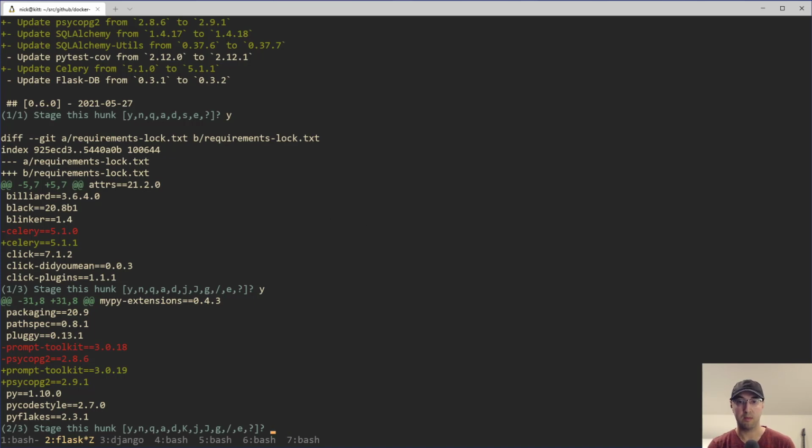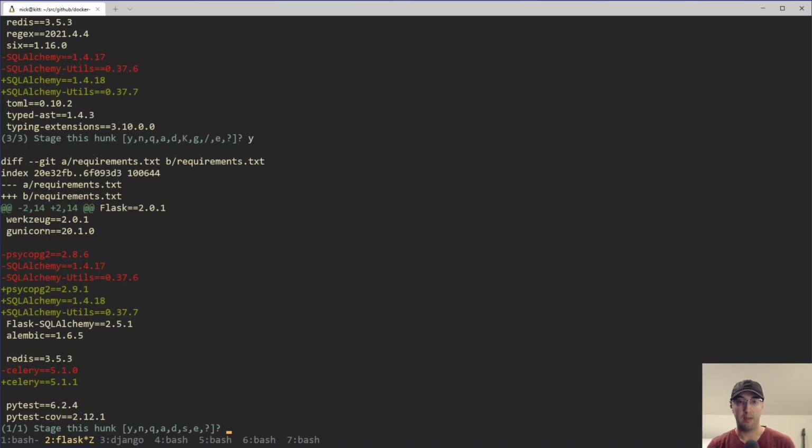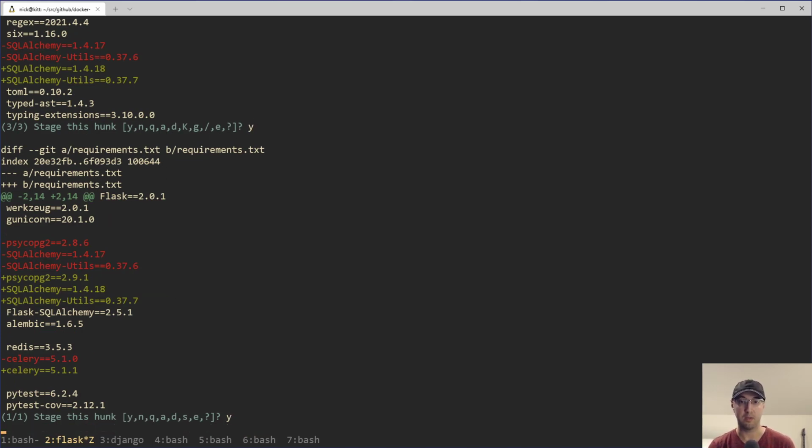And then, yes, so we want that. SQLAlchemy, those I know I'm right because I just looked at them a second ago. And then celery, there it is. And by the way, this is the other requirements file, not the lock file, right? That's why we see the stuff duplicated twice.